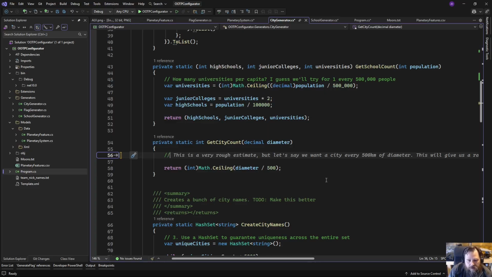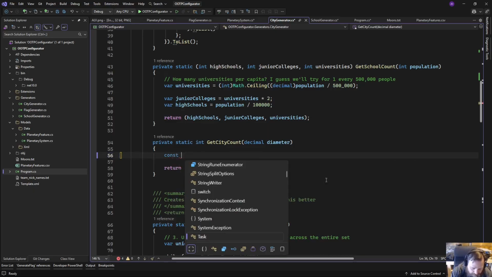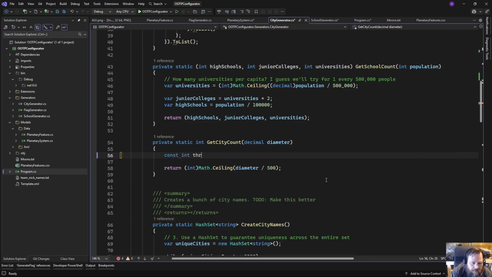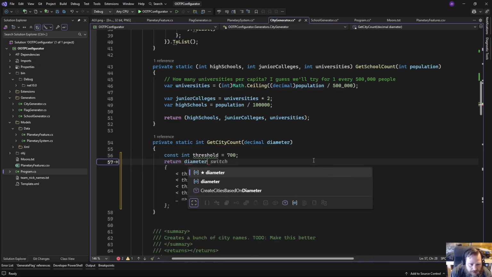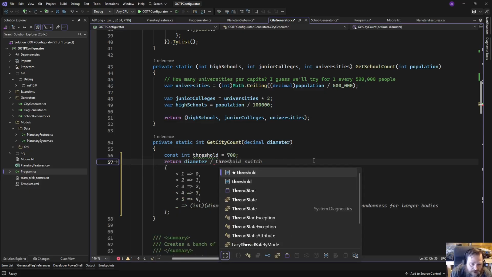So I would say let's do every 700 kilometers. Let me just create a constant here, threshold. And we're going to just say this is 700. And so then we're going to return, we're going to say take the diameter divided by the threshold.